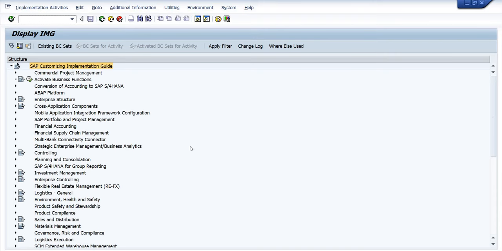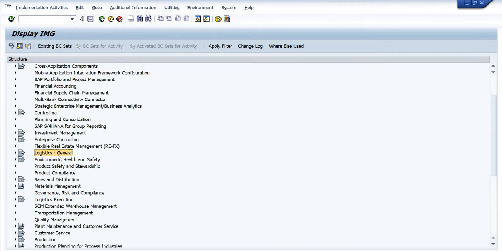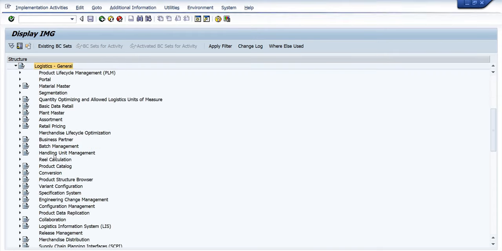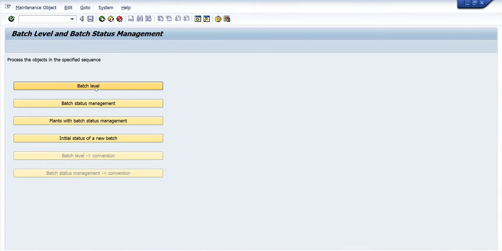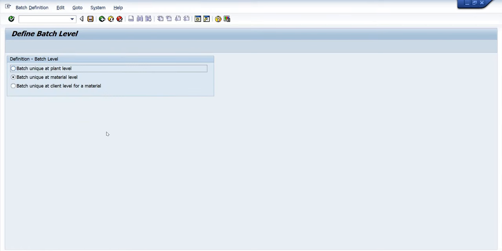So the batch management related settings is under logistic general. Under logistic general, we have batch management. Under batch management, we have the first setting, specify batch level and activate status management. So under this, if you go to the batch level, so guys, basically we have the batch activated at various levels. First one is plant level, second one is material level, and the third one is client level.